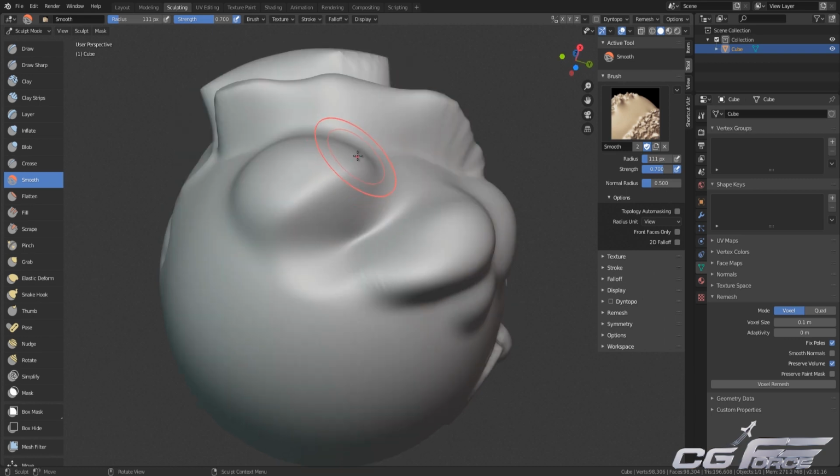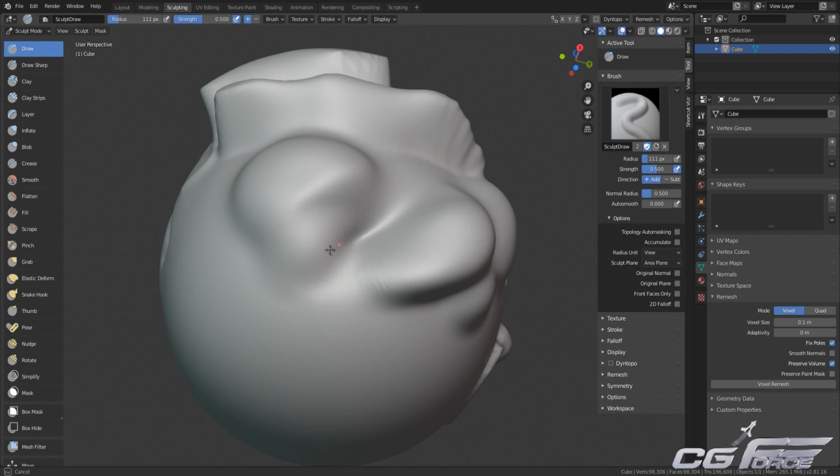Then we have the smooth, which is going to help smooth out your entire model, and generally we all artists use it. And you can also access this smooth brush by simply pressing shift on your keyboard. Suppose if you're using the draw brush and you want to smooth out something, you can simply press shift on your keyboard, and now you can simply use it as a smooth brush.